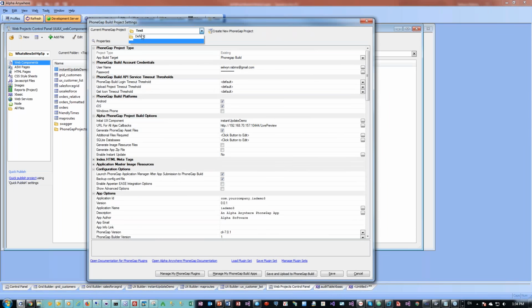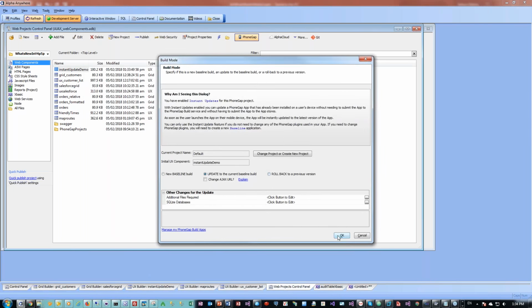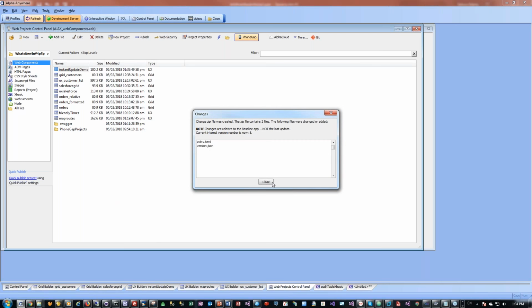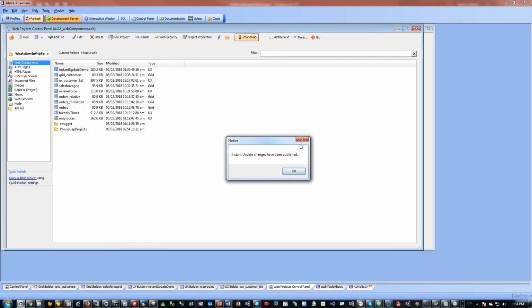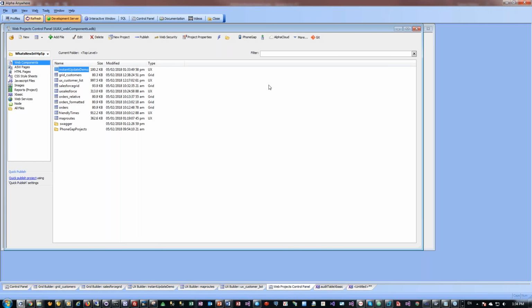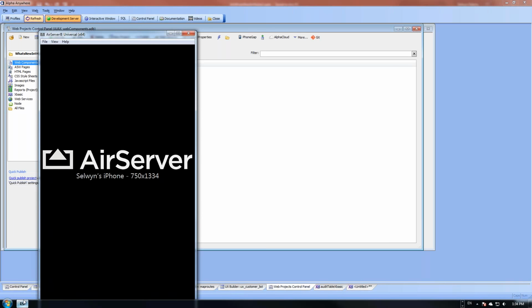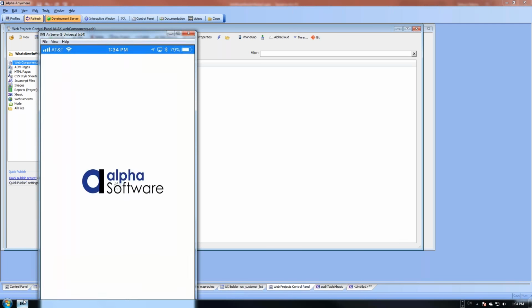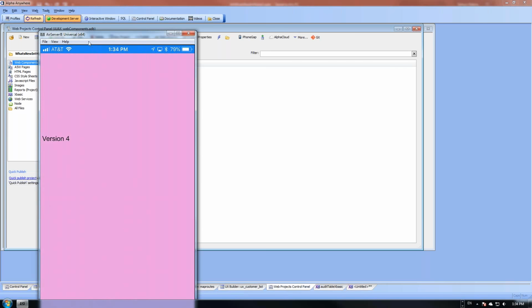Actually, I need to go back to default over there, sorry. So let's go there to, I think I've messed this up here. So let's see now if I go back to my phone. I'm going to close the app and then restart it. And you can see now we have a new version of the application.